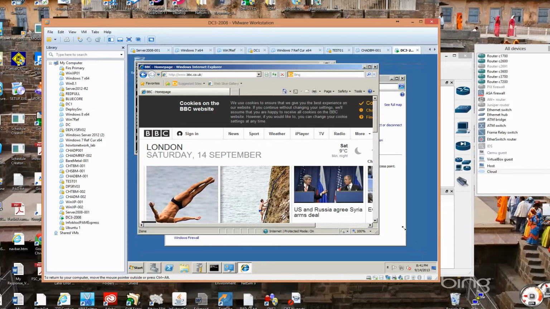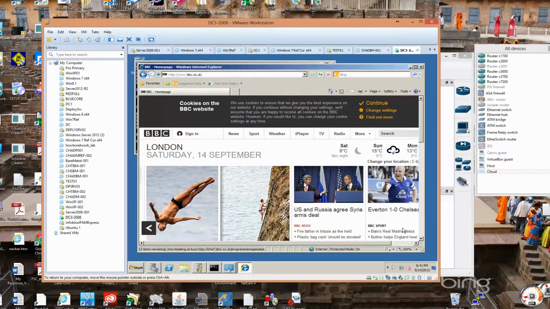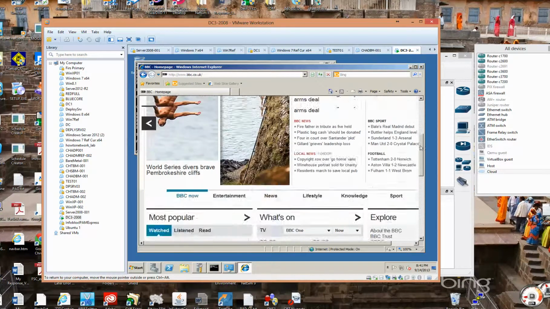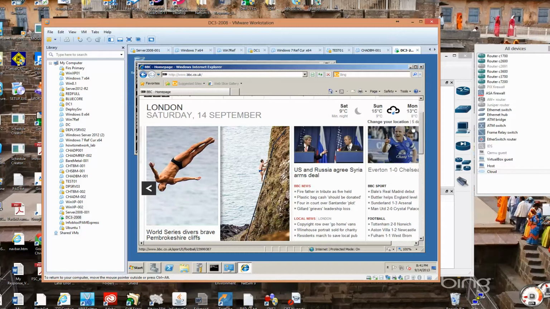It's Saturday the 14th. What time is it now? It's 20 to 9. So that just proves that it actually works, and it's a beautiful way of being able to test and build test systems and still keep it separate from your network. So Chris, have a go at that.